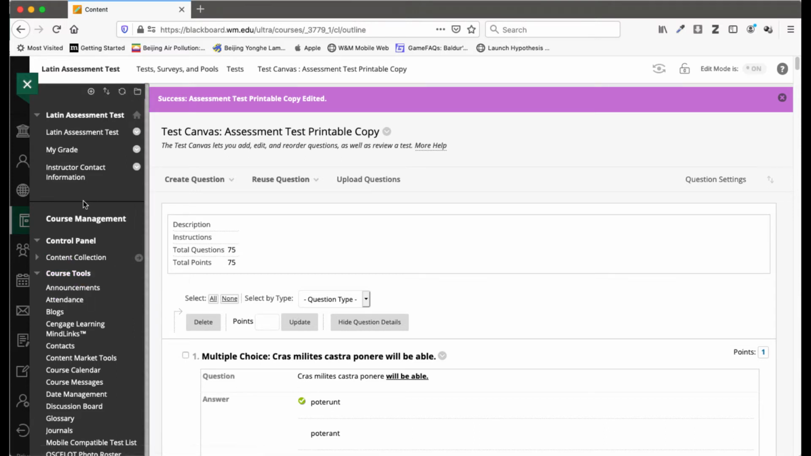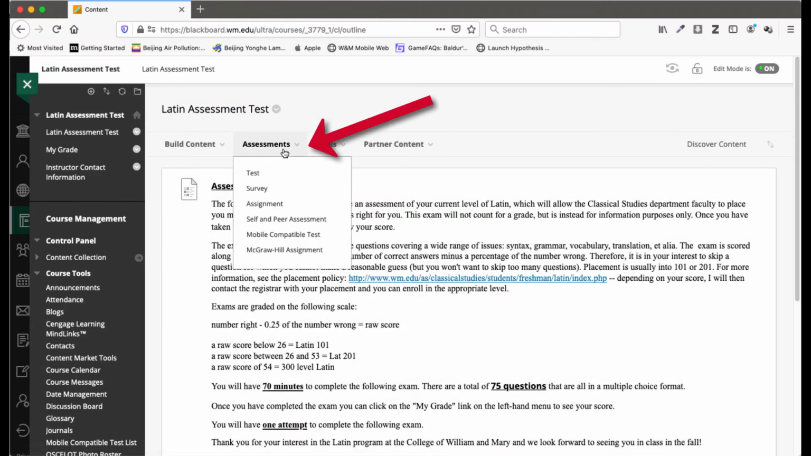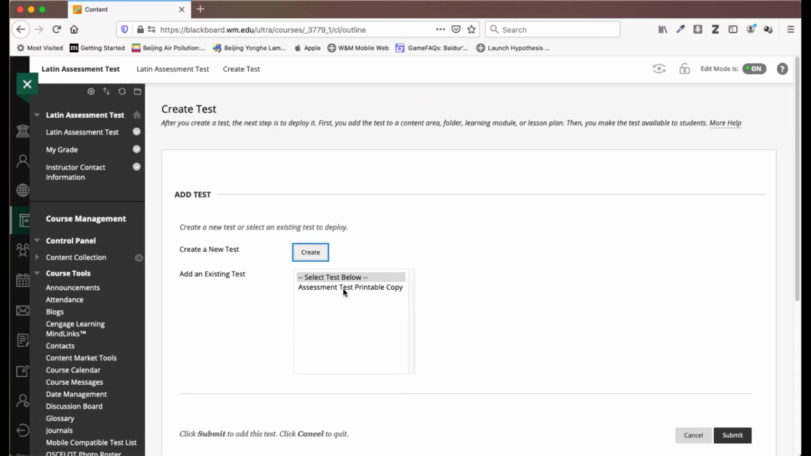Now that the test has been renamed, the next step is to deploy it. To deploy the test, I'm going to go into a content area. I'll go into the Latin assessment test area, go to assessments, and go to test. And I'll select that printable copy and click submit.